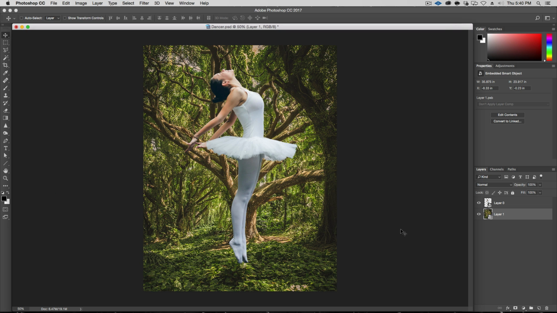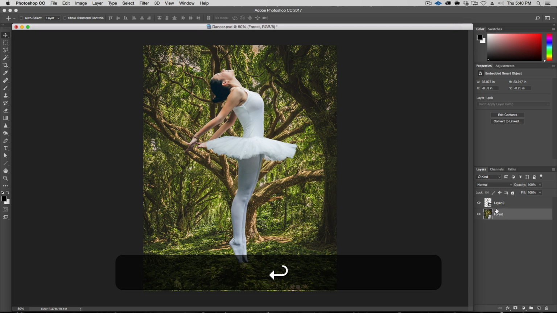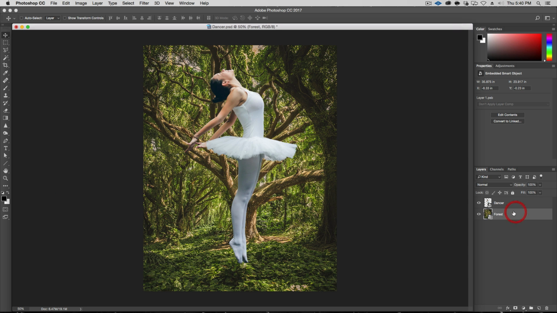I like that. And now there's quite a few things I want to change about this background. First of all, it's much too busy, much too sharp. As it's a smart object, we should actually name these. So let's call this forest and dancer. It's a very good habit to name your layers.